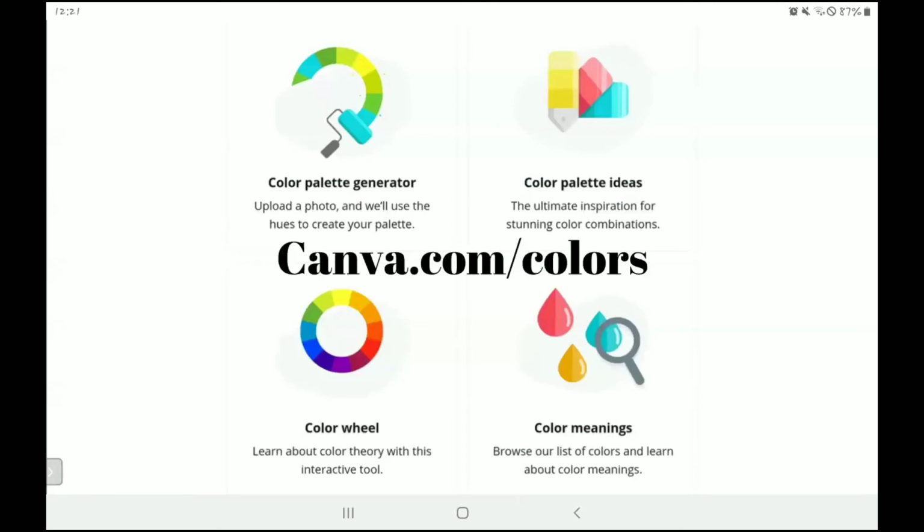And then perhaps you have these colors and you have created your mood board. And you can create your mood board in Pinterest is what I suggest. You can create it in Pinterest or you can create it in Canva. And wherever you create your mood board, you can then pop into canva.com/colors, and it'll take you to a page that has these 4 options. You've got the color palette generator, color palette ideas, the color wheel, and color meanings.